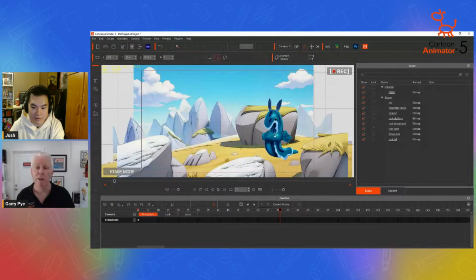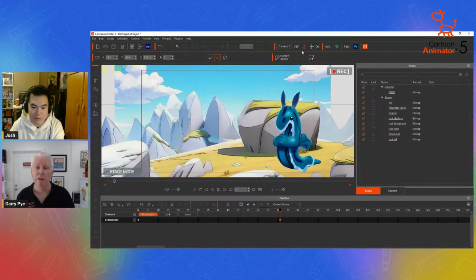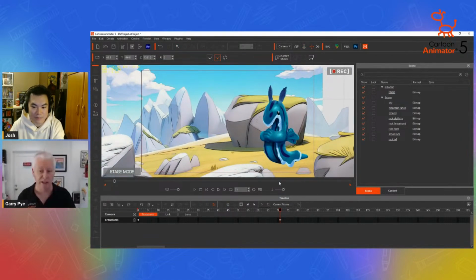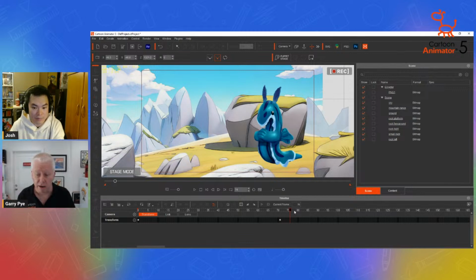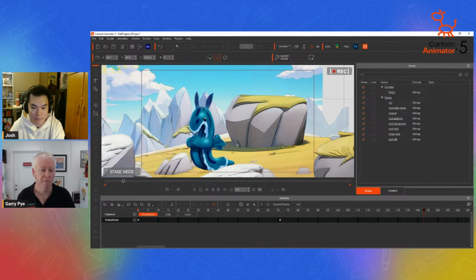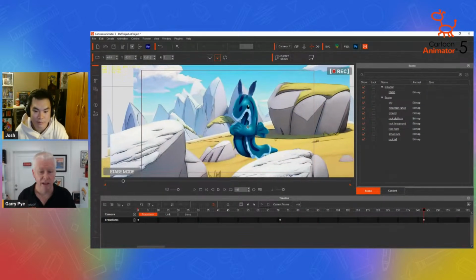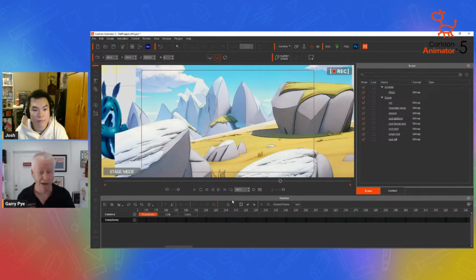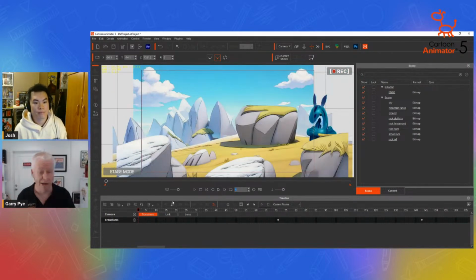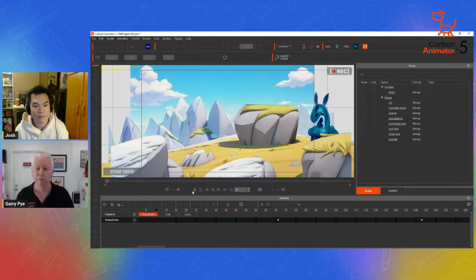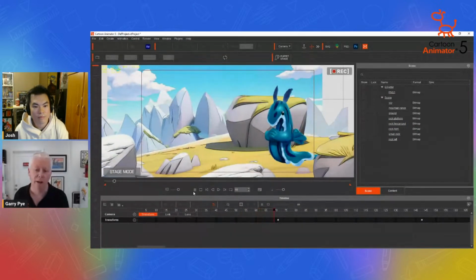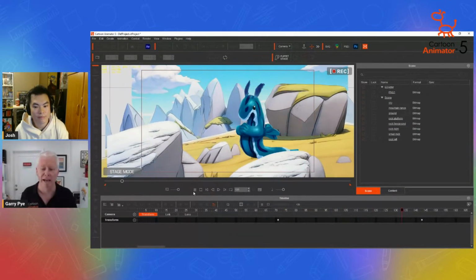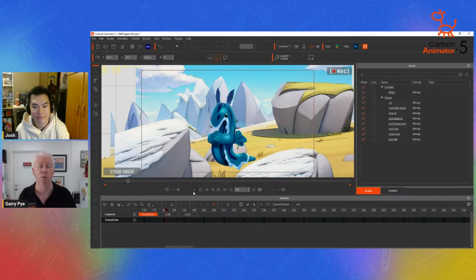With these tools up here, I can just do a little slow push in, maybe move across to the character. And then as the animation continues, perhaps we just have the camera follow along with the character. Now, when I go back to frame 1 and I play my animation, my camera is also going to track and move along with my character. So that's just some of the things that we can do to begin with.